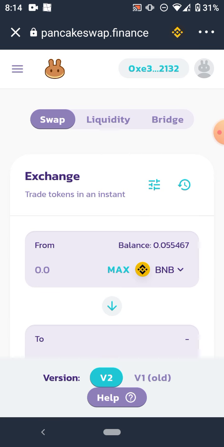So this is what you do. You make sure that this is on Smart Chain. It's already on Smart Chain. If it was not on Smart Chain, you click on it and you make sure it's on Smart Chain. You make sure your Pancake Swap is connected. You see this place on the top screen that shows a code like 0xe3. If yours is showing connect, click on it. When you click on it, you click on Trust Wallet. So your Trust Wallet will be automatically connected to Pancake Swap.